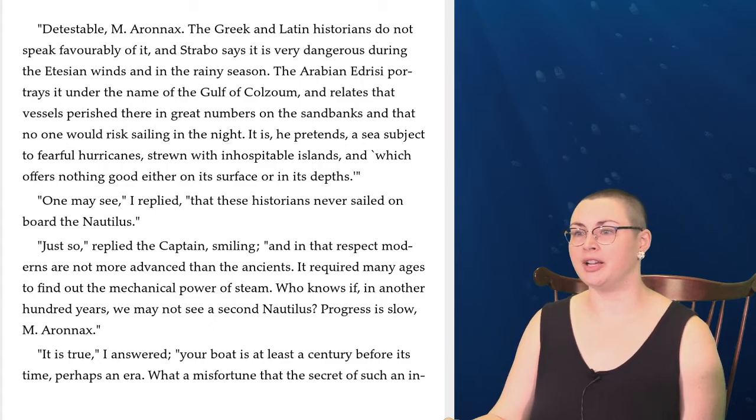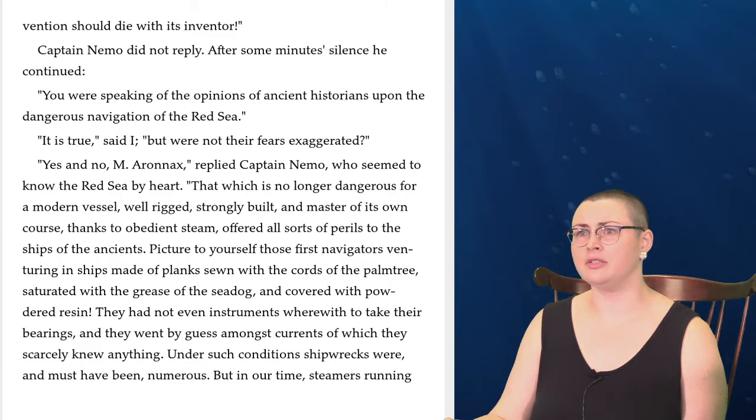"Just so," replied the captain, smiling, "and in that respect, moderns are not more advanced than the ancients. It requires many ages to find out the mechanical power of steam. Who knows if, in another 100 years, we may not see a second Nautilus? Progress is slow, Monsieur Aronnax." "It is true," I answered. "Your boat is at least a century before its time, perhaps an era. What a misfortune that the secret of such an invention should die with its inventor." Captain Nemo did not reply.